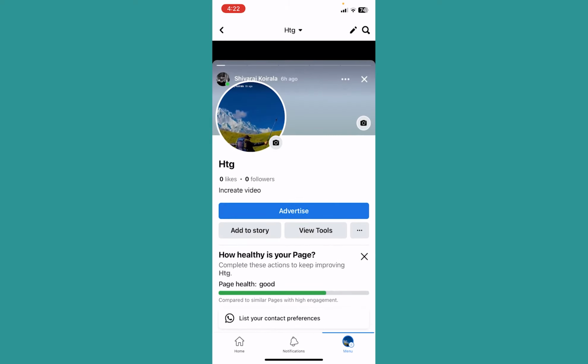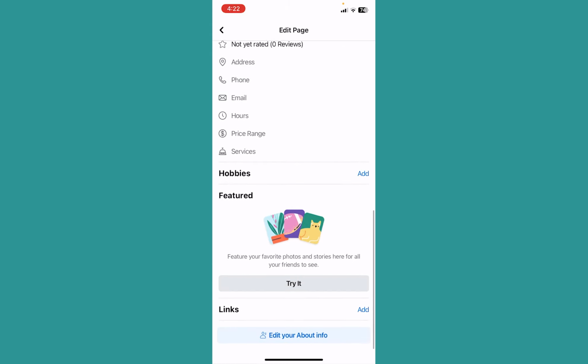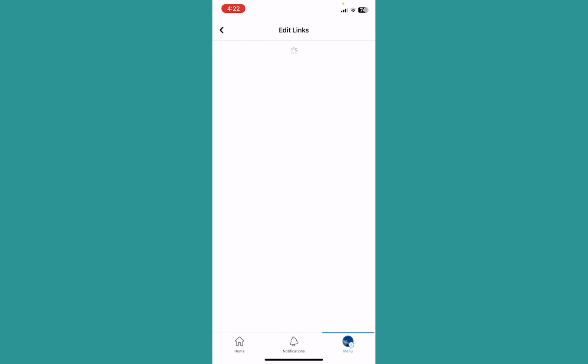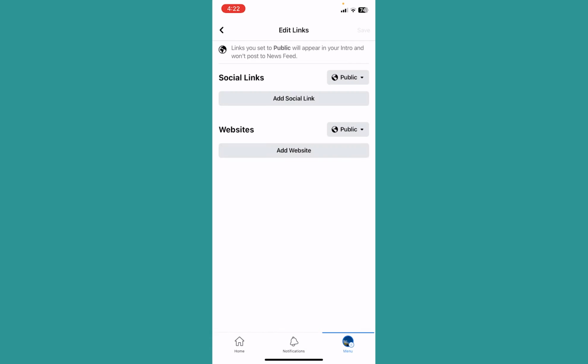From over here at the top right corner, you'll see the pen icon. Click on it. From here, scroll all the way down. And where it says link, right beside link, you can see the add button. Click on it. From over here, you can see the website option at the bottom.